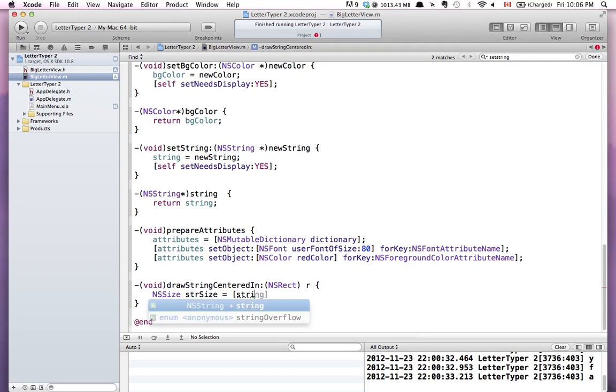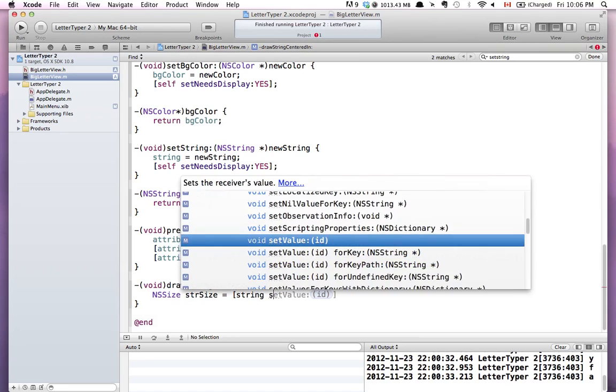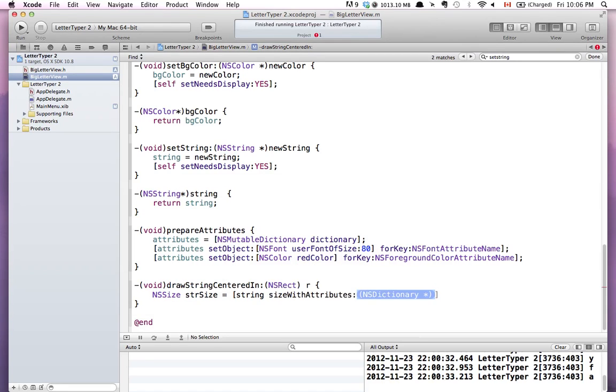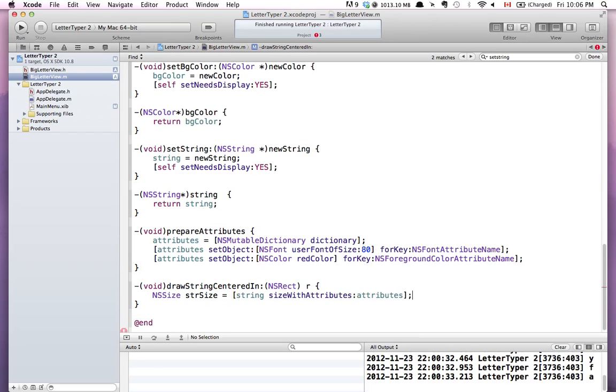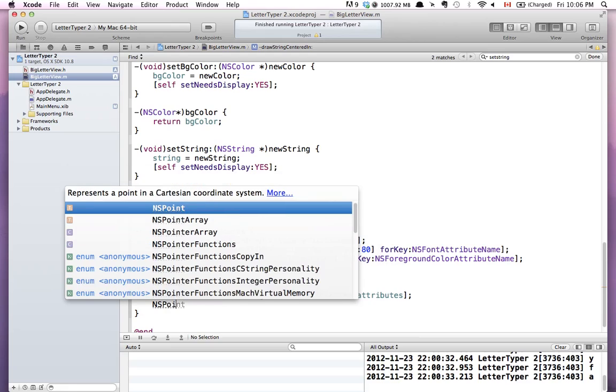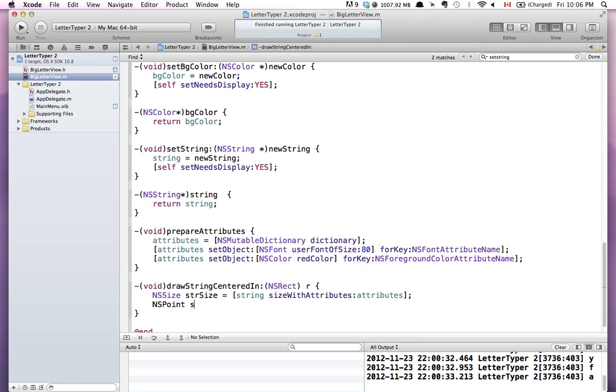And I'm getting string size with attributes. And I'm going to pass that dictionary. So this, I'm getting the size of my, I know what the size of my string will be on my custom view. Now I need to get the point to start, and I'm going to just create a new NS point and call it str origin. And again, NS point is a simple C structure. I don't need a pointer.